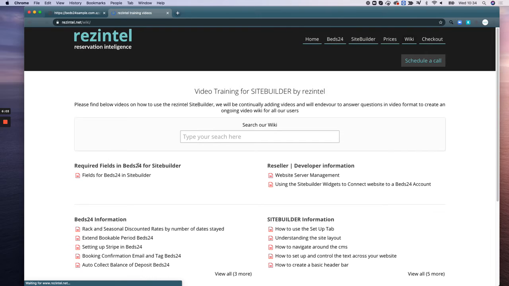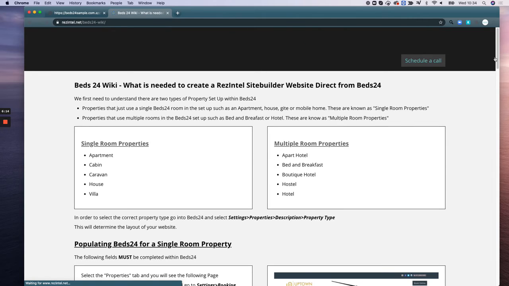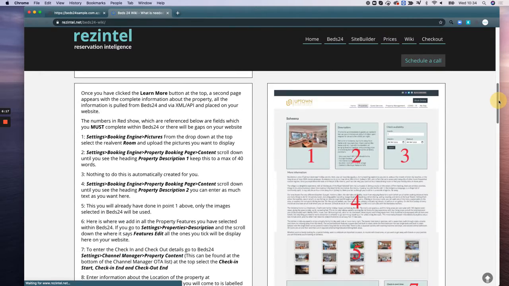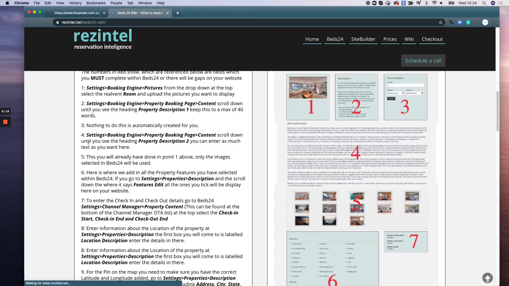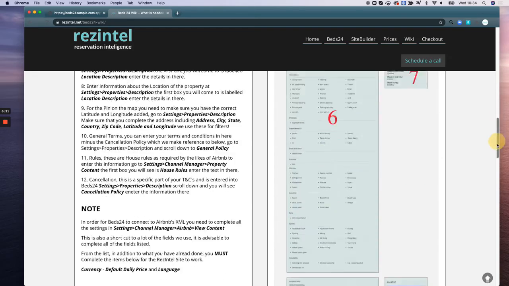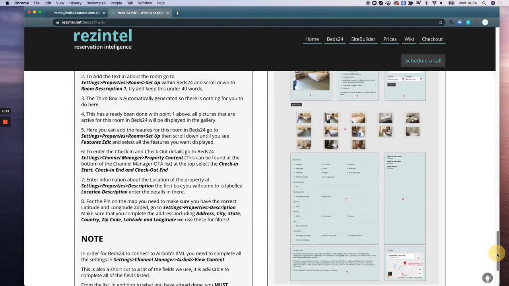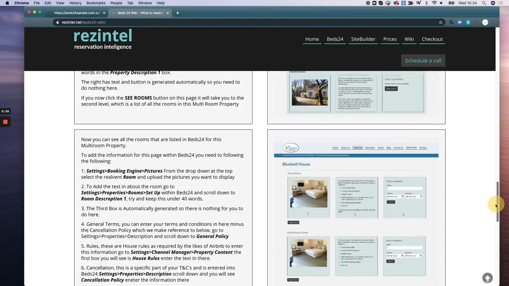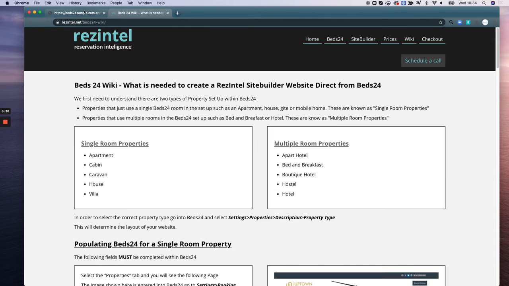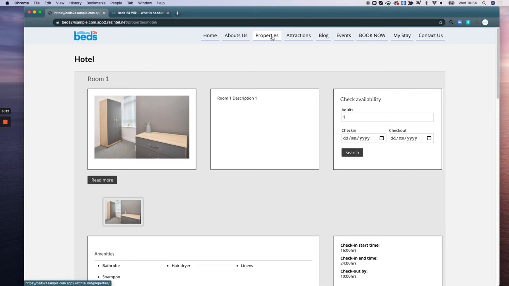And required fields in Beds24 for Site Builder, click that page, and you will see a long list of things to enter into Beds24. We've pictorialized it with codes and the Beds24 settings to make it nice and easy for you to follow. So any of the information you create within Beds24 on these links will appear on your website. So the properties page, there's nothing for you to do on the actual CMS. You do it all within Beds24 itself.